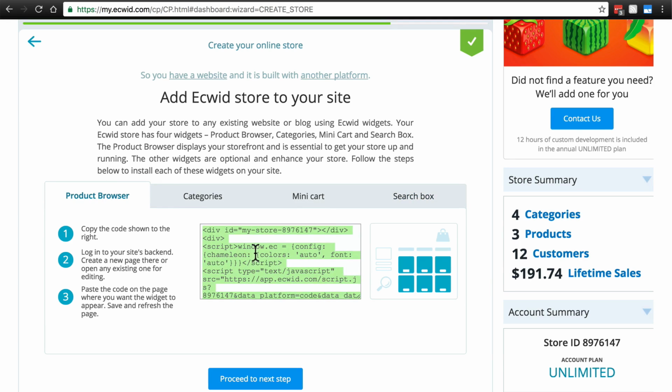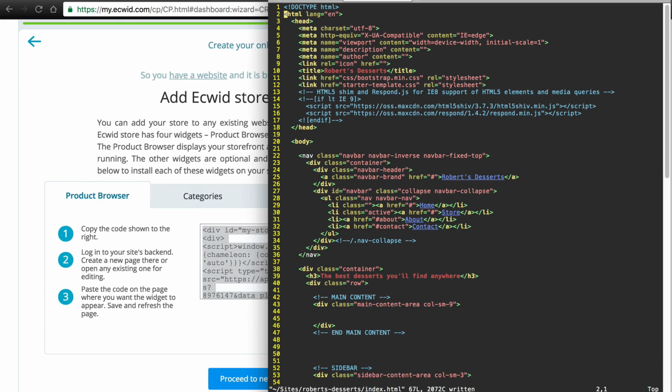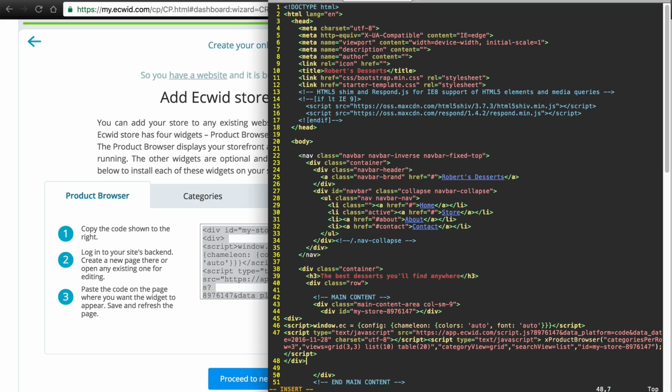I'm going to click here and copy it. Then I'm going to pull up my HTML and I'm going to go down to here where I've marked the main content area of the page. And I'm going to paste that code inside this div. So this is all of the code that I just copied from our Ecwid dashboard, and that's going to make all of our products show up. So make sure you save.